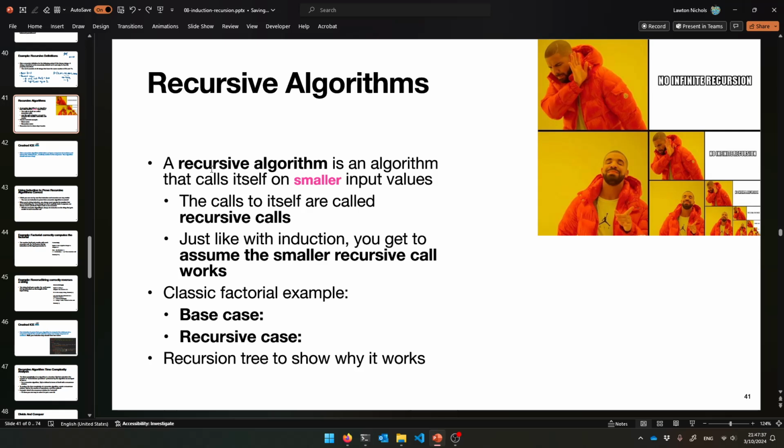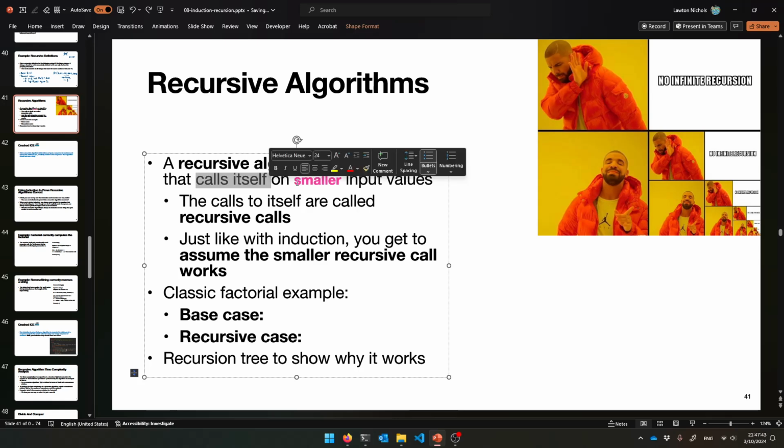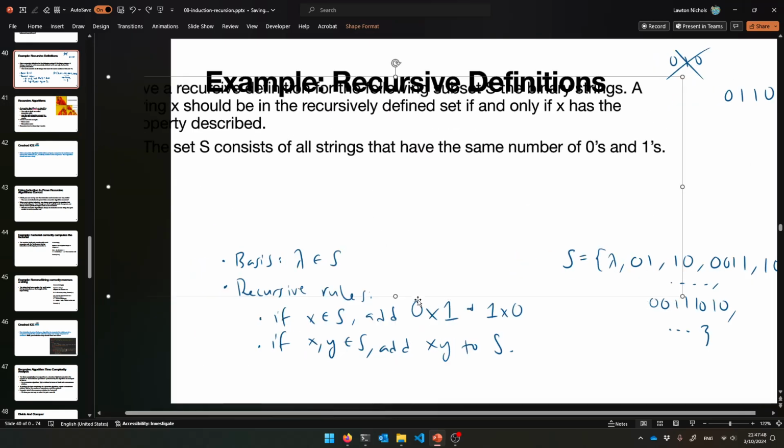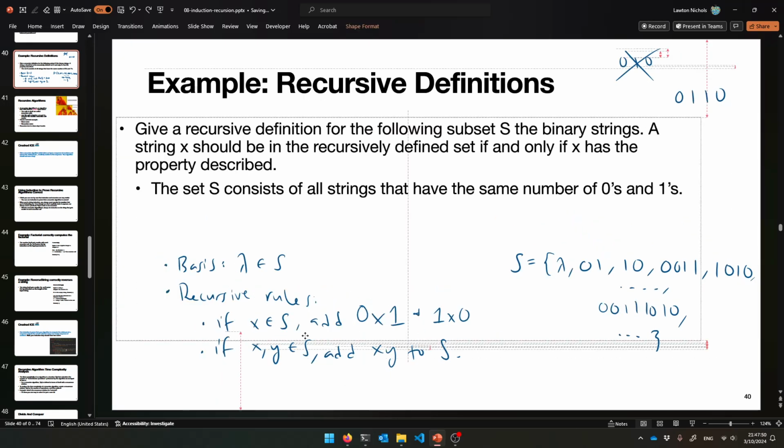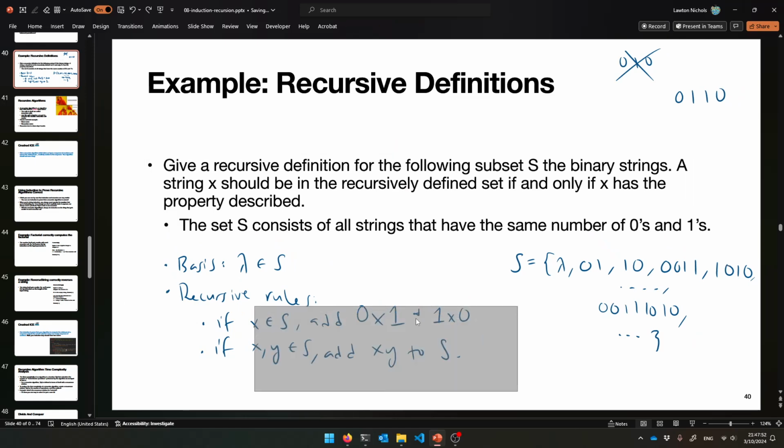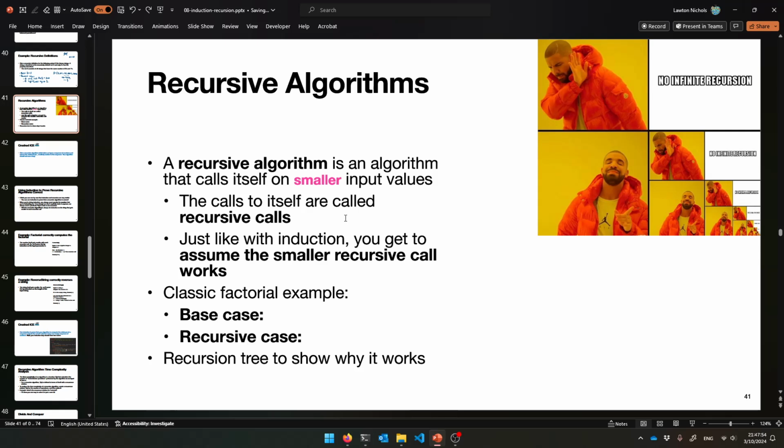So what is a recursive algorithm? Well, it's an algorithm that is going to run itself. It's calling itself, if it's a function, on smaller input values. Just like this recursive definition was building up bigger things from smaller elements that are already in the set. That's kind of how this is working. So recursive algorithms are very similar. Smaller is key. You gotta work on something smaller. When you call yourself, it's called a recursive call. Hopefully you've heard that word before.